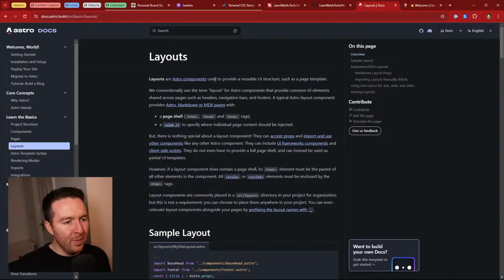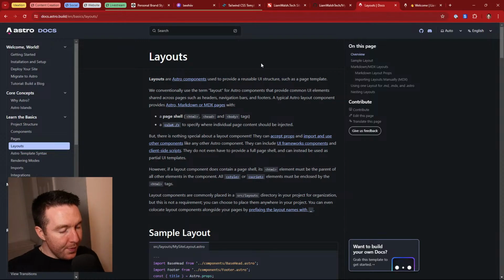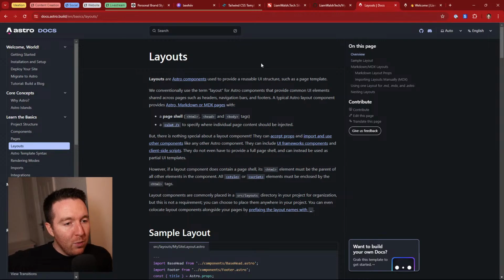Okay, so layouts. Layouts, Astro components used to provide reusable UI structure such as a page template. Makes sense. Conventionally, we use the term layout for Astro components that provide common UI elements shared across pages such as headers, navigation bars, and footers.